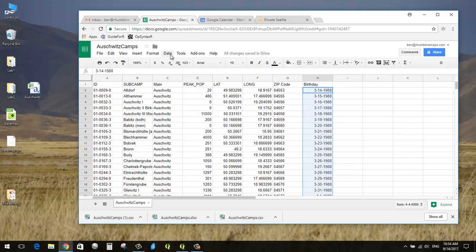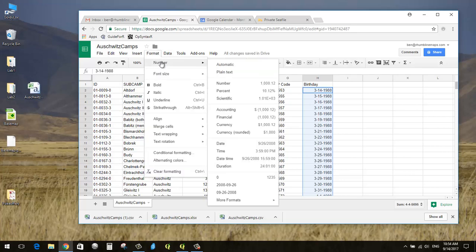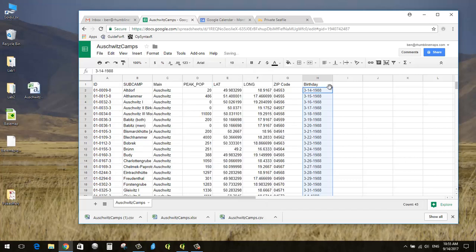So I go up to Format, and I have some options to try to format it as date, but I'm just going to tell you right away that it won't work, and we need to call anything that's a date a plain text, and then it will justify it to the left, and it's all happy.